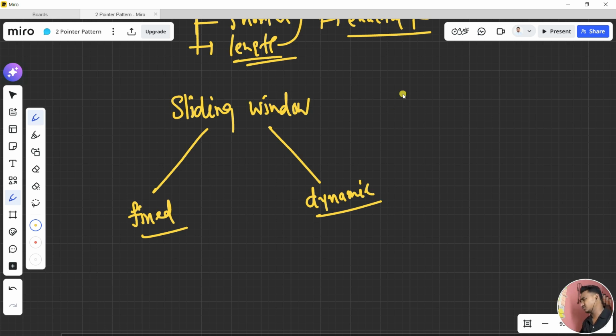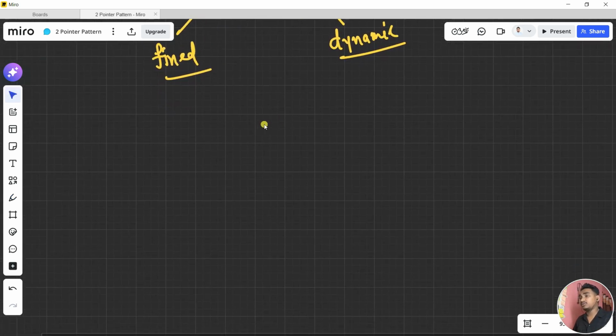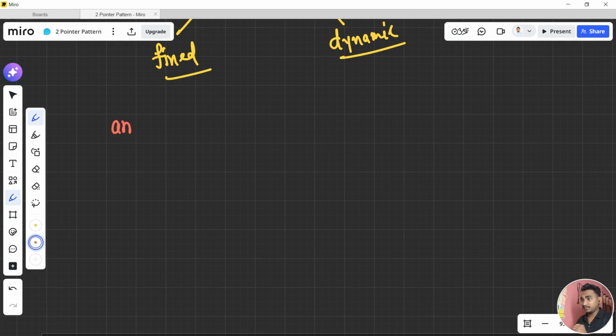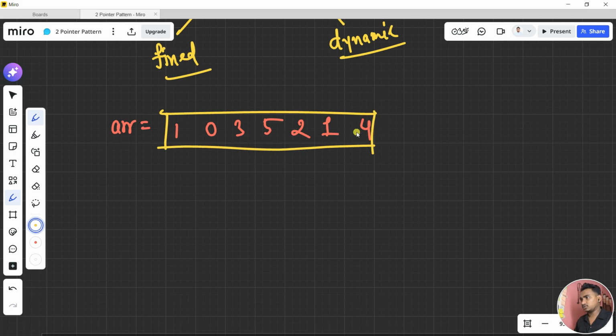Okay, this is nothing but the rules of the sliding window. So let's take one example case and see it clearly. Let's assume that we have a given array: 1, 0, 3, 5, 2, 1 and 4. This is our array. Let's draw some boxes so that it looks like code.